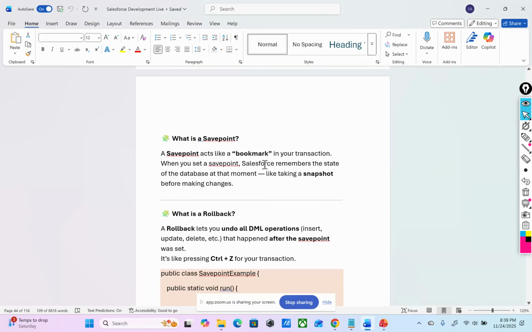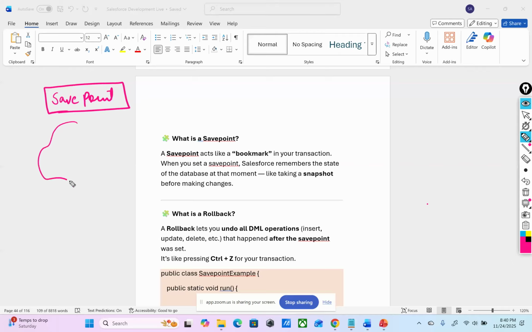Okay. Now, next is a save point and rollback. This is very, very important. And what is the purpose of a save point? Think of a save point as a snapshot in the database. If you want to know exactly what the state of your database is at that point, that is the purpose when you create a snapshot.